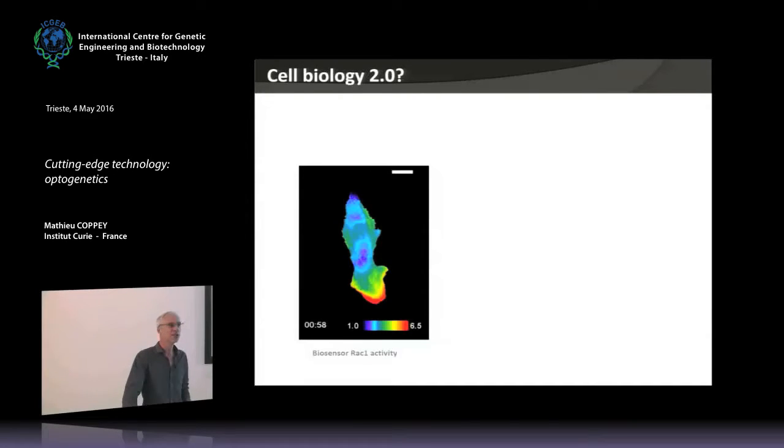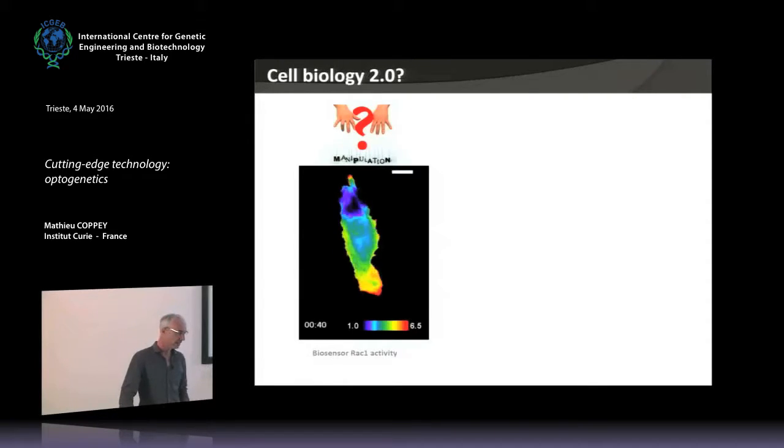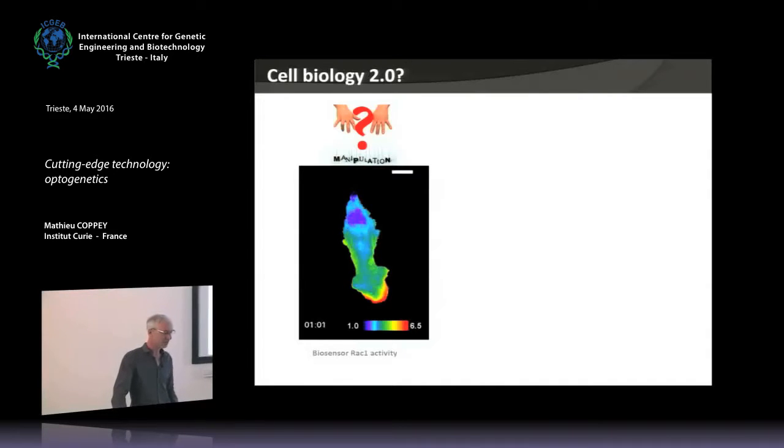But when you look at those movies, something you would like to do is to move a bit further from just observing your sample. You would like to manipulate it as well. Oh, if I had the possibility to really change this pattern and activate my protein, for example, here in the cell. And this is what I call cell biology 2.0.